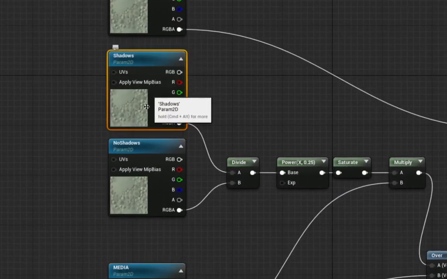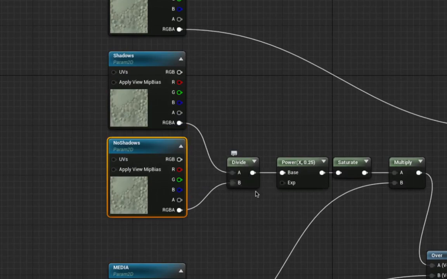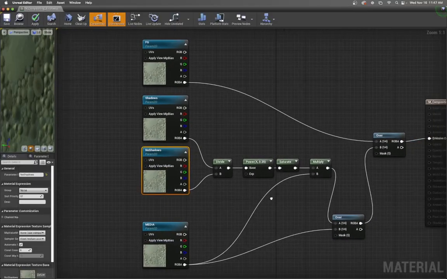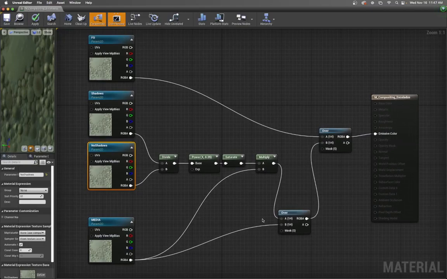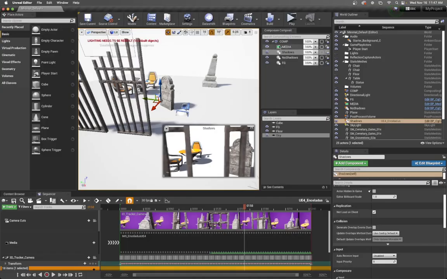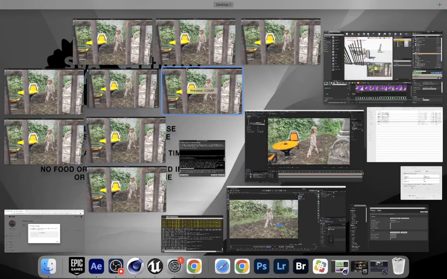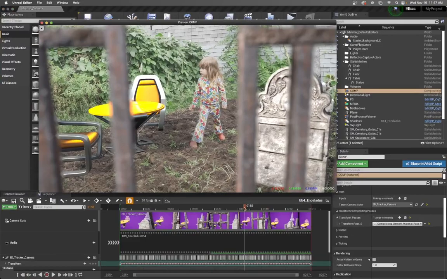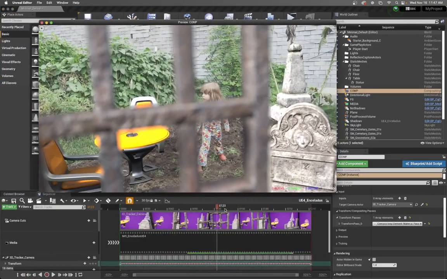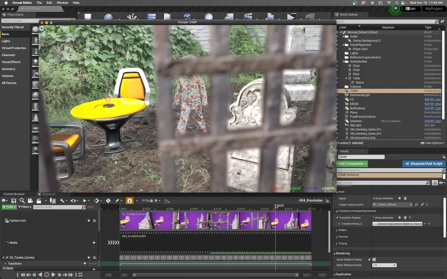And then the shadows and the no shadows plug into the divide node. So I'll put this right here, pause your screen, take a look at it, set it up. After you set that up, you save it. Now when you click on the comp, you will see shadows on the ground, which is pretty cool.